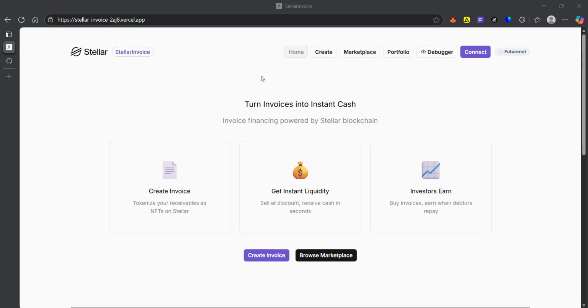StellarInvoice transforms unpaid invoices into tradable on-chain assets on the Stellar blockchain. It's a two-sided marketplace that creates a win-win situation. Businesses get instant liquidity by selling their invoices at a small discount. Investors can buy these invoices and earn high yield returns when those invoices are paid in full. Think of it like this: invoice gets tokenized, listed on the marketplace, sold to an investor, and eventually settled. Everyone wins. And we built this entire thing using Scaffold Stellar.